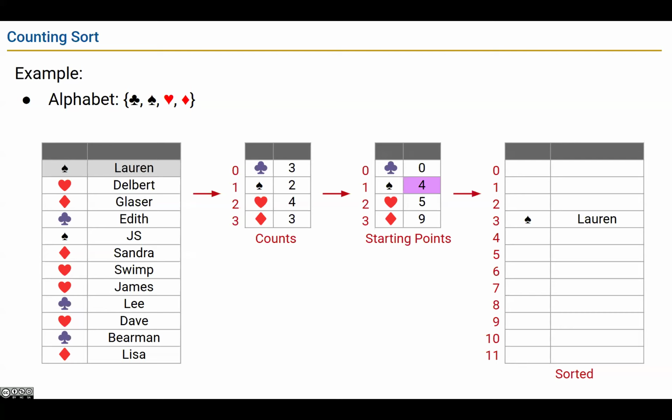Where does hearts go? Position 5. So we update the 5 to a 6. Where does the diamond go? 9, because that's a new spot. What next? Where does the next item go? 0. And then? I'm hearing 5, 6, and 4. Which one is it? Position 4, because position 4 is the spot for the next spade. What next?